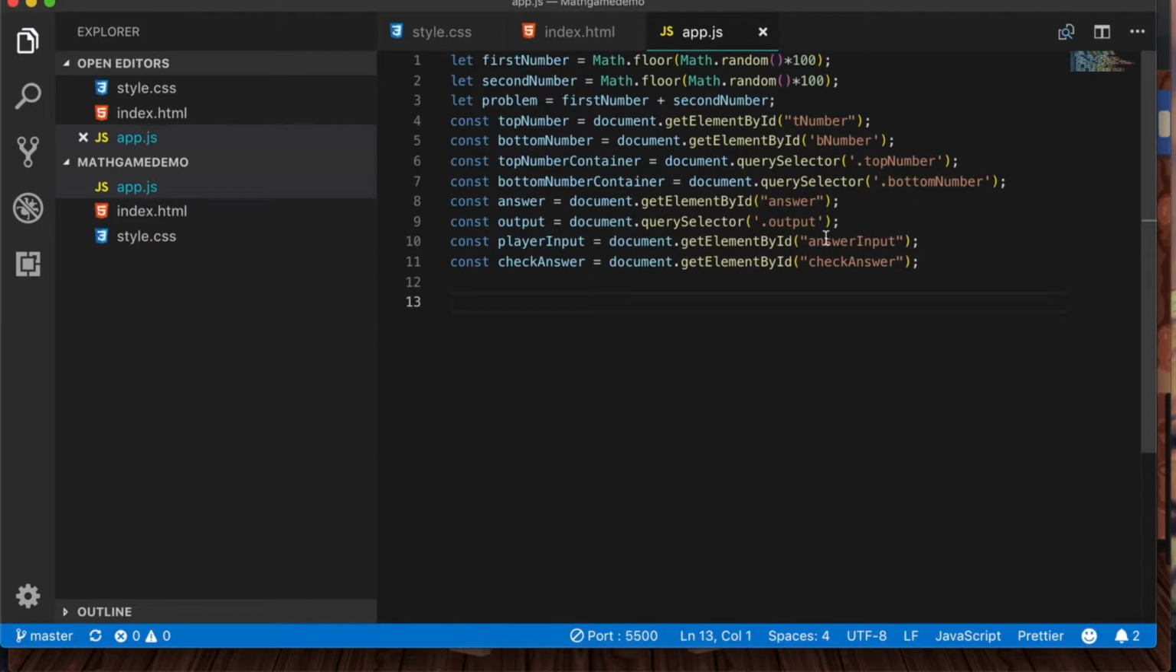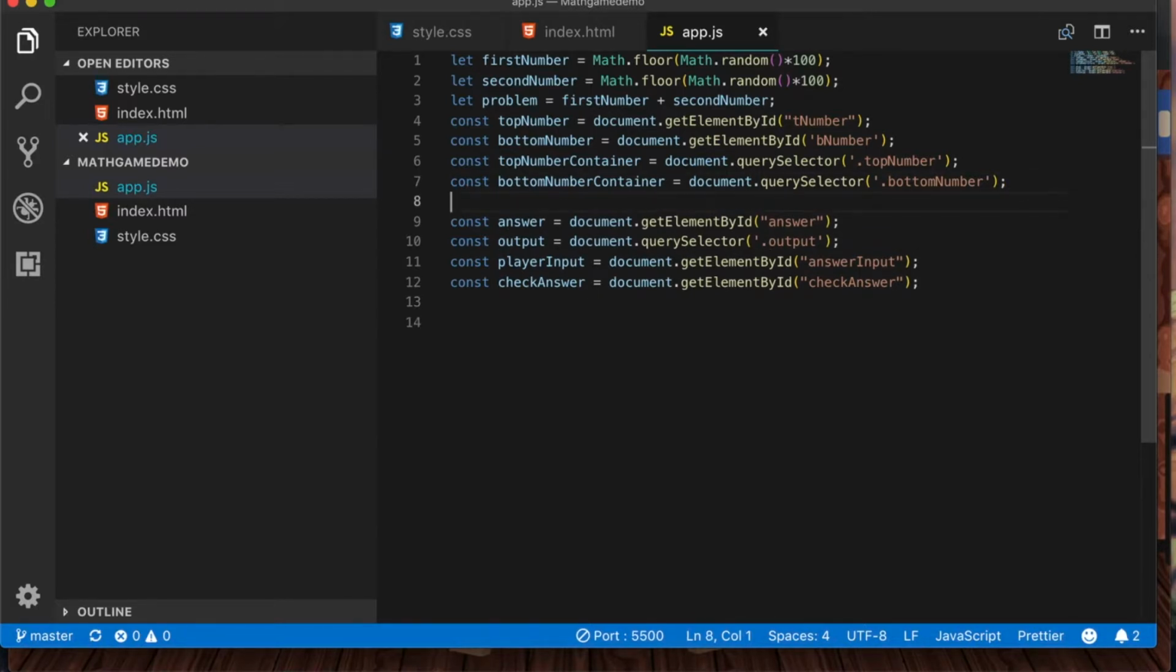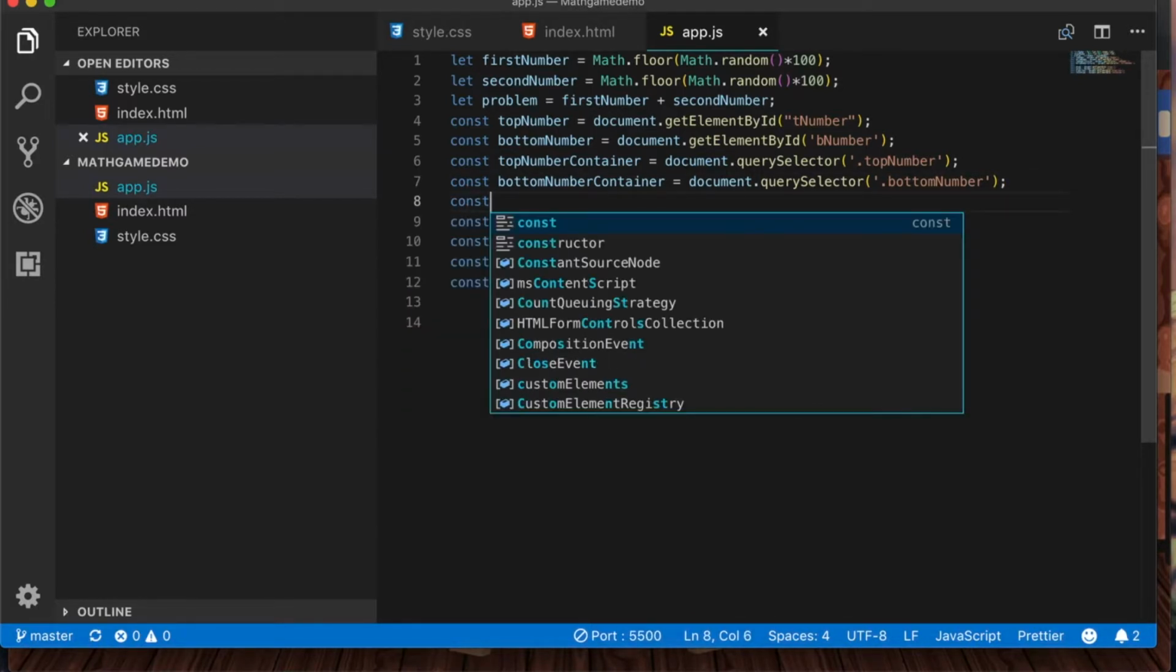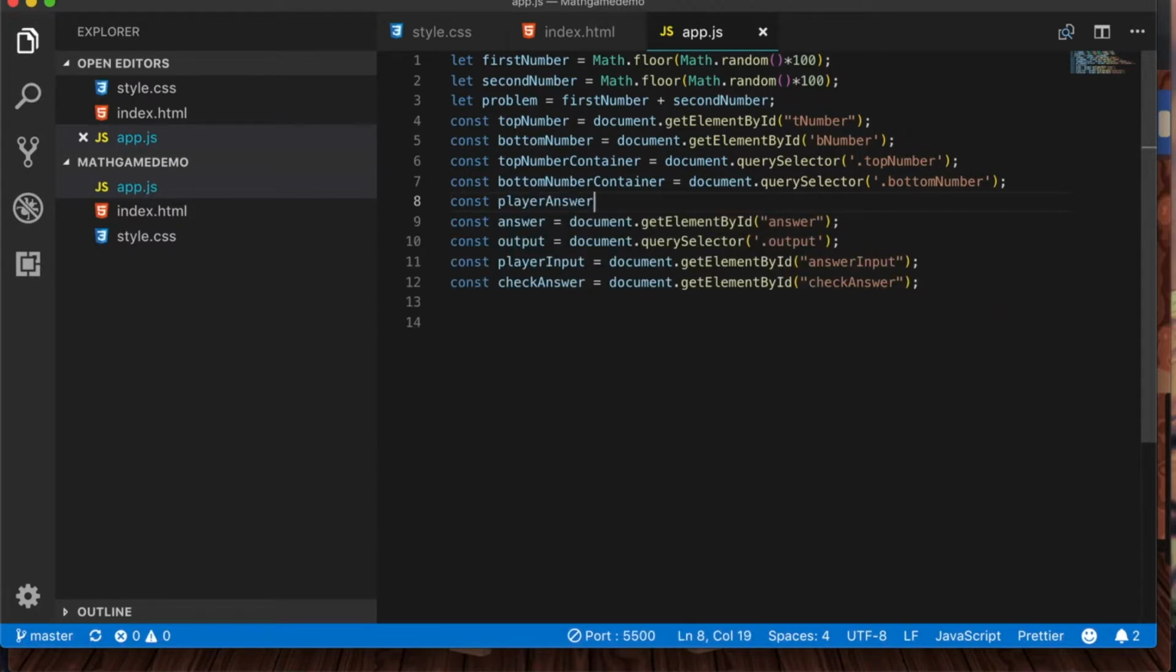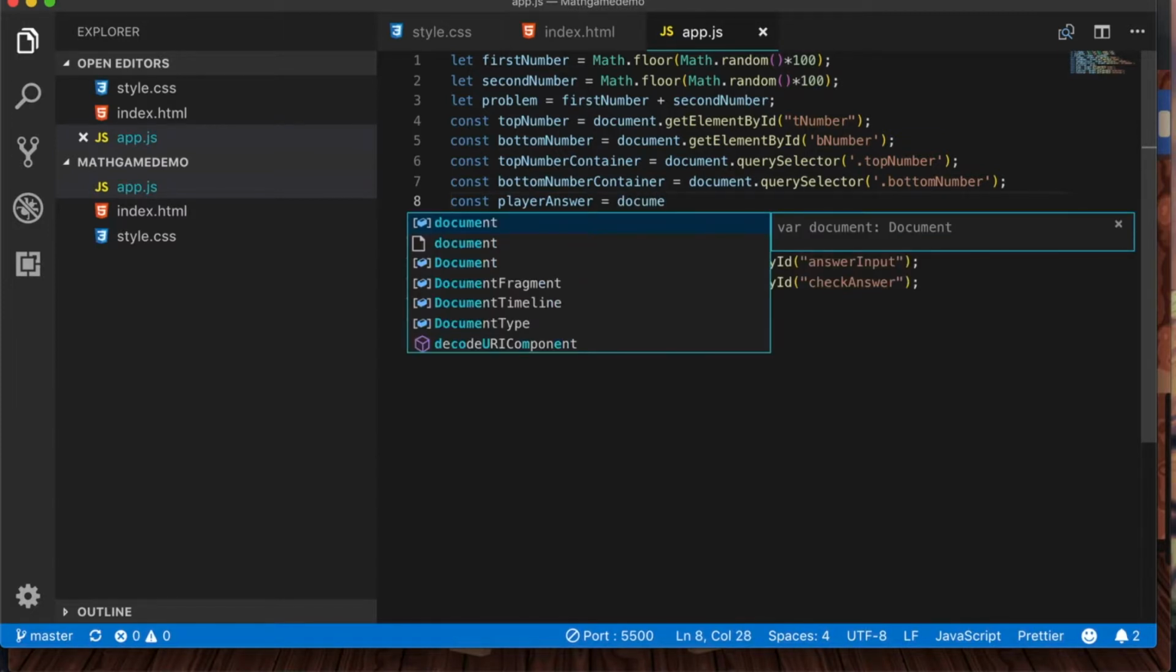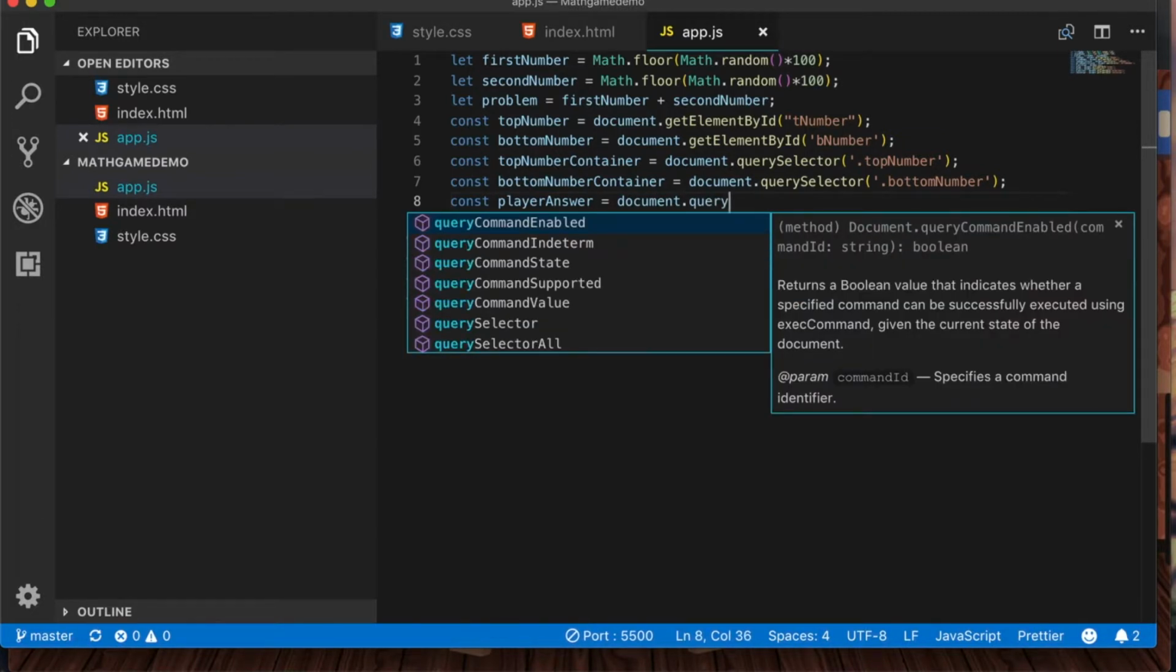I got everything except for the button, I believe. So the button actually is going to be... actually, we didn't get player answer either, I believe. So below bottom number container, I'm going to do const player. We do need player answer. That's what it was. I was trying to write it out, but I wanted to keep everything in line, and then I forgot to do it.